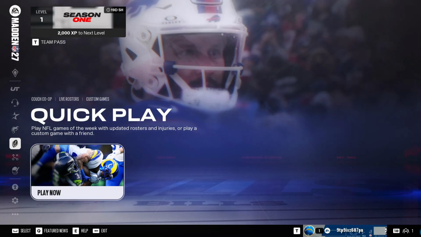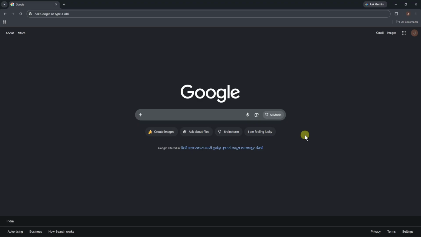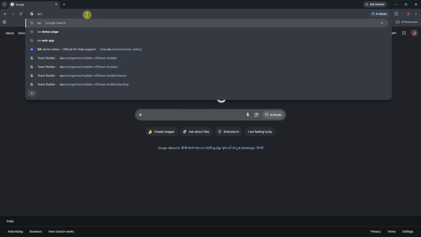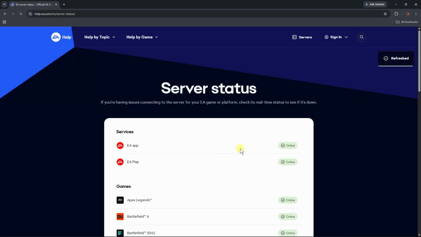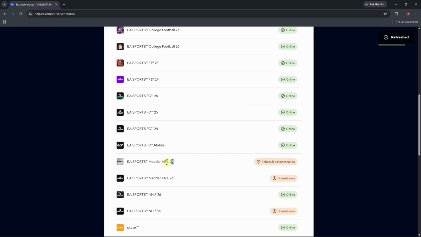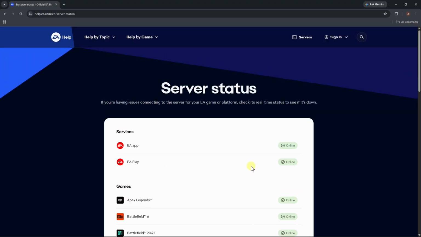First, check whether the EA servers are actually working. Open your browser, search for the EA status page, and open the official EA server status website. Find EA Sports Madden NFL 27 and check its current status. If Madden 27 is showing as online, then the issue is most likely on your side. However, if the Madden 27 servers are showing as offline or they are currently under maintenance, there's not much you can do. In that situation, you'll need to wait until EA restores the servers.